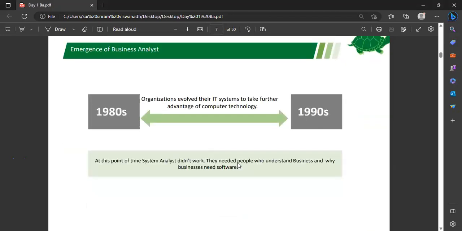Now you can see how the business analyst emerged. As I told you, IT technology has grown tremendously over the decades. In each and every area IT is getting integrated, so there should be someone to help the process.